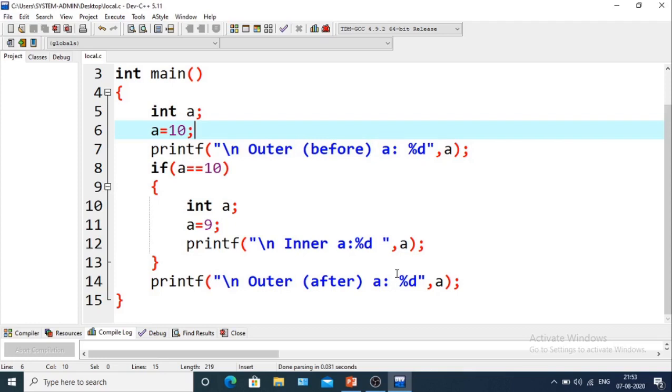So I am again explaining the program. Here the first value of a is 10, which is outside the if block, and on going into the if block, that is local, we initialize the value of a as 9 after declaring it. So when we exit the if block, the value of a will be destroyed and it holds the outer value, that is 10. As you can see in the output, in the if block the value of a was 9, and after that it again becomes 10.